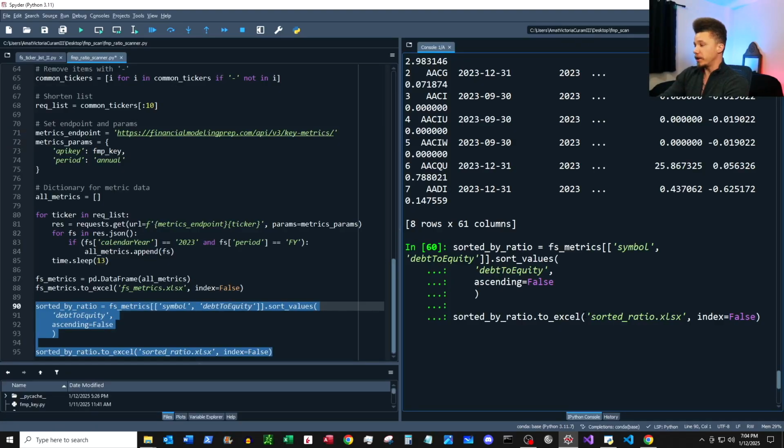And there you have it. Now you know how to create a fundamental analysis scanner or financial ratio scanner.